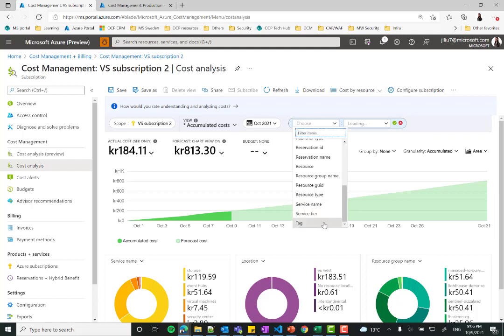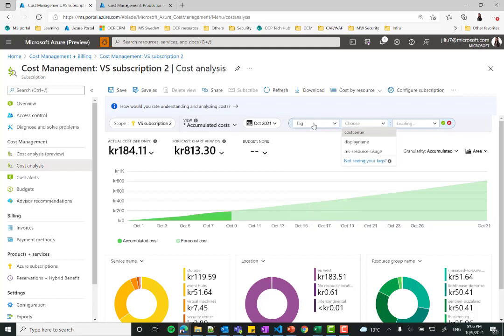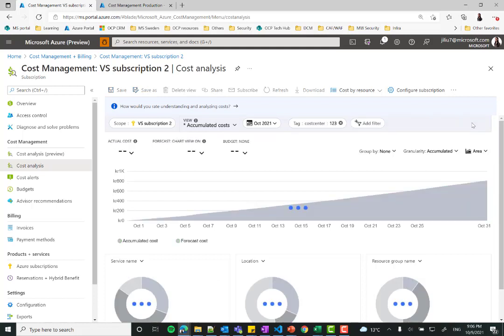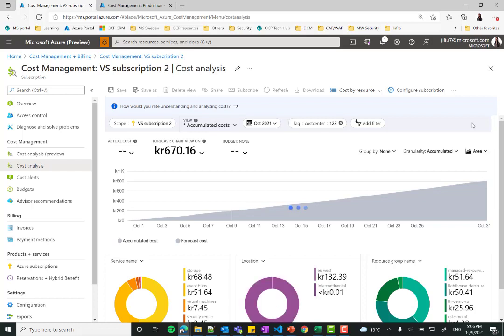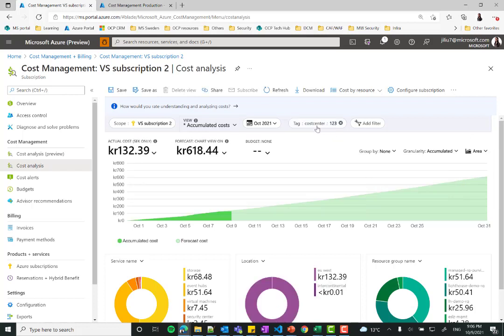And for now, I would like to demonstrate as well how you can use tagging to track your resources. So here I choose tag, and I have already a tag key called cost center. And I have the value cost center 1, 2, 3. And once I choose that filter, now you can see the chart update itself, and I can see that the cost center 1, 2, 3, so all the resources that have this tag, have generated 132 crowns so far in the month, and it's forecasted to be 618 crowns by the end of the month.